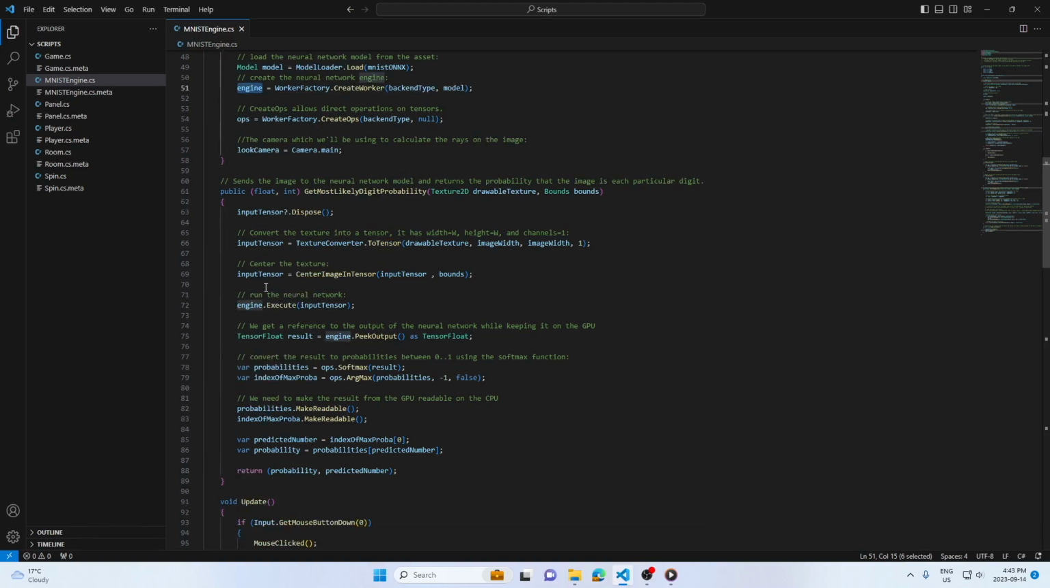Then you take the engine, you execute it on the input tensor, and then for the result, you use peek output to get the result of the inference. So what this model gives you is, for each digit, the probability that the digit the player wrote is that digit. In this case, it's going to be a 1D tensor of 10 elements. The first element is the probability that the player drew a 0, and the 7th index is the probability that the player drew an 8.